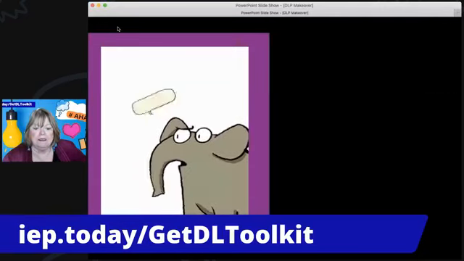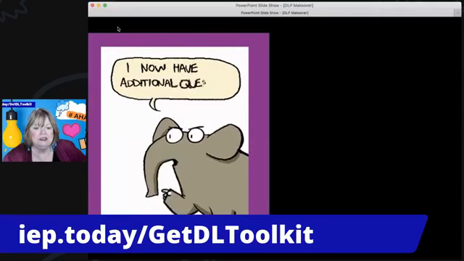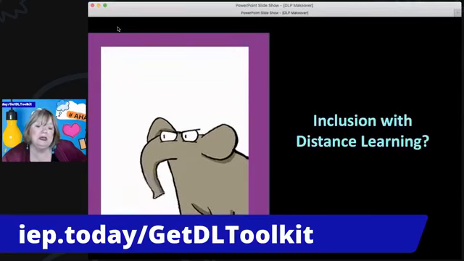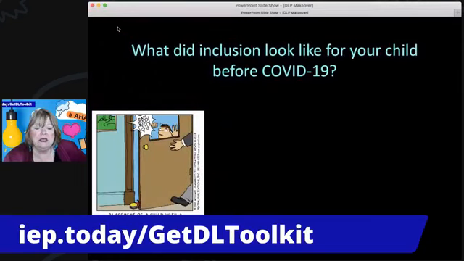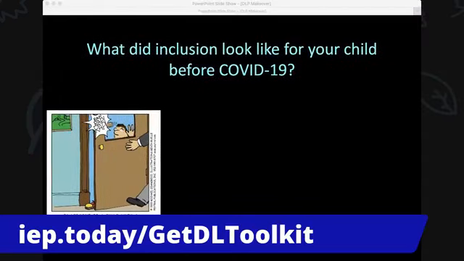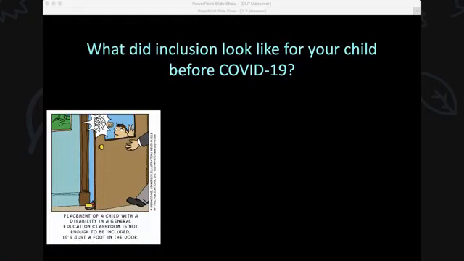And here's our friend the elephant who has more questions. And he wants to know about inclusion with distance learning. I get this question a lot from families. So let me put this full screen. I've got these 3 cartoons from Michael Greco. Let me move the banner. I want to know, what did inclusion look like for your child before COVID-19? Because that's going to tell us what we need to do during distance learning.